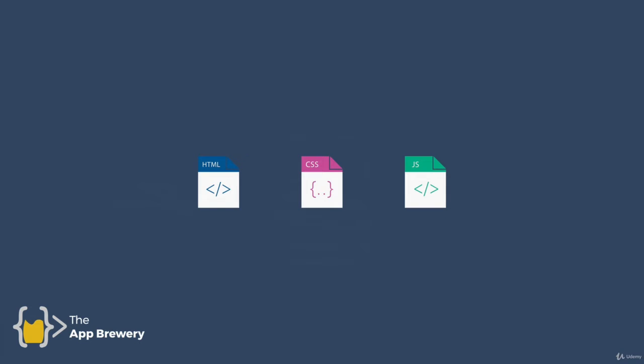And this is achieved partly through mixing of the different types of files. So I know that previously we've always tried to keep our HTML, CSS, and JavaScript separate.